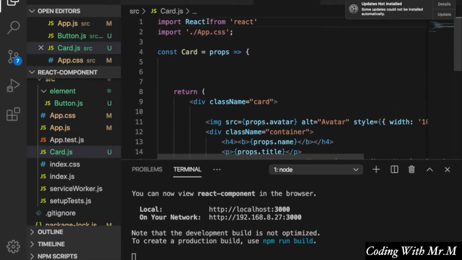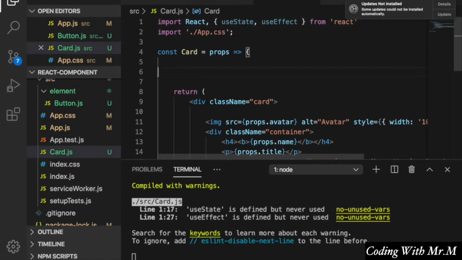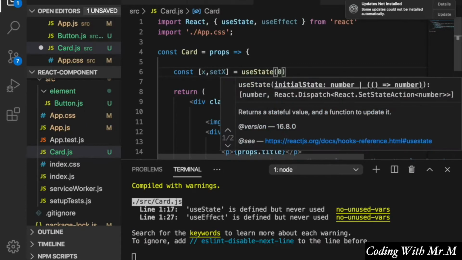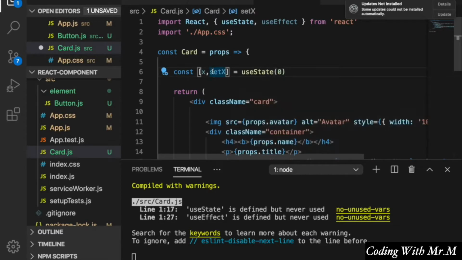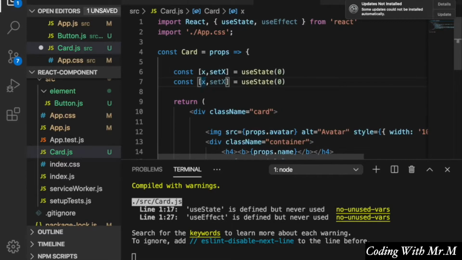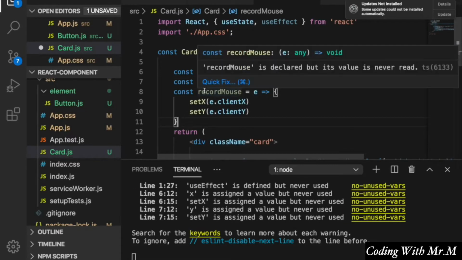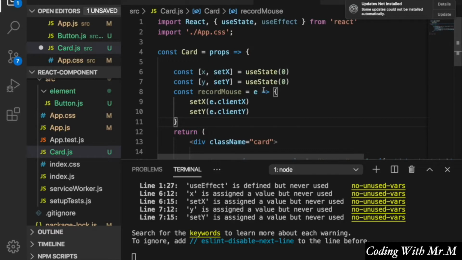So we have to use the useState to record the x, y coordinate. And of course, we need the useEffect. And then we are going to use the useState to set x and also set y. And then we need a function to record the mouse movement. So we see whether there is an event. If the mouse moves, it will record the x. So we set the x coordinate and also set the y coordinate.